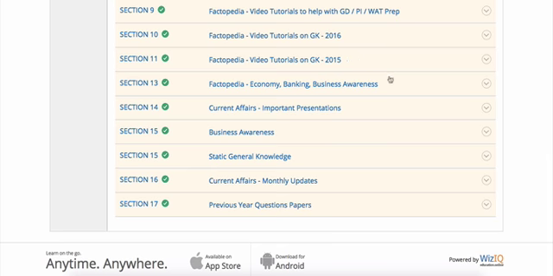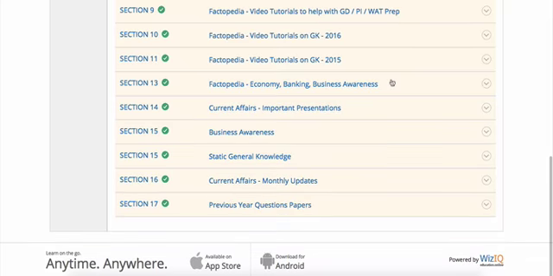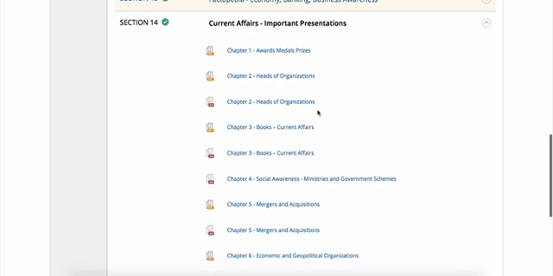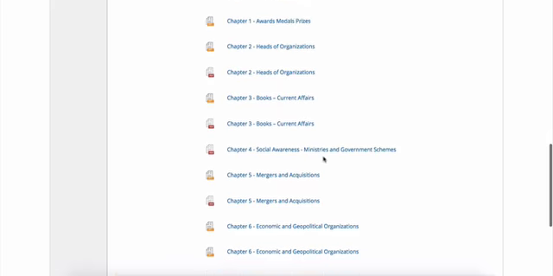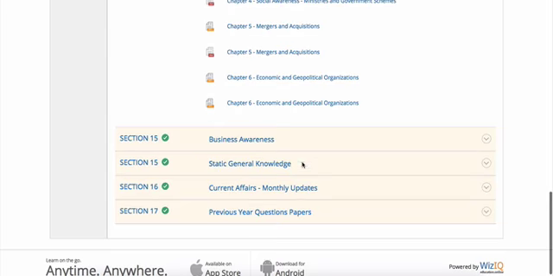On the other hand, we have some video tutorials dealing with economy, banking, business awareness. Then comes the documents part. The document part essentially has current affairs, which will have information on awards, medal prizes, people heading various organizations, books, the various ministries and government schemes, mergers and acquisitions which have taken place, stuff like that.